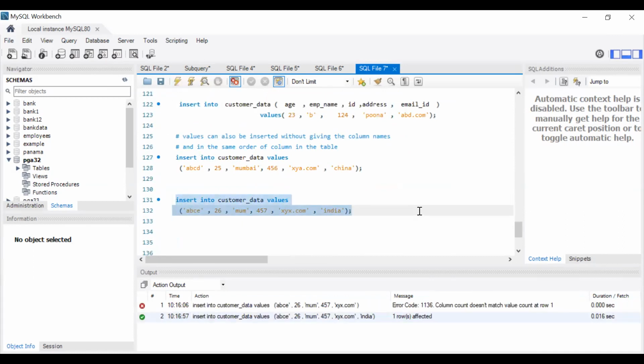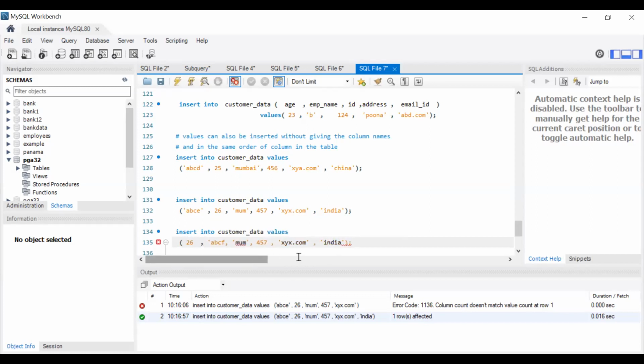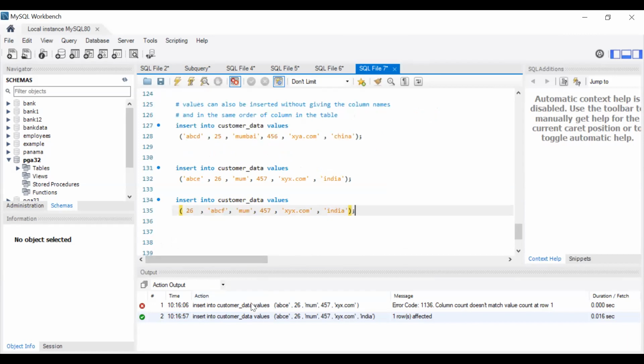But let's do one thing. Let me take this thing. And if I say ABCF, and instead of ABCF coming over here, let me give something like this. What problem happened? Okay, I have closed this thing. Will I get an error? Answer is I should get an error.